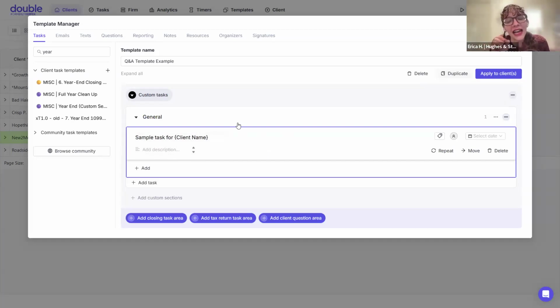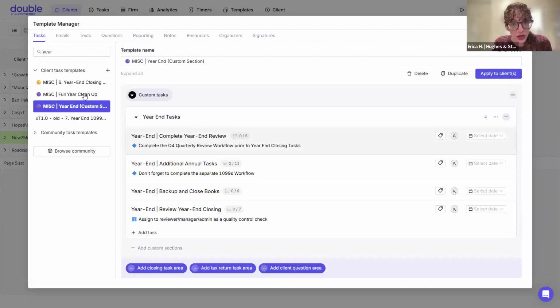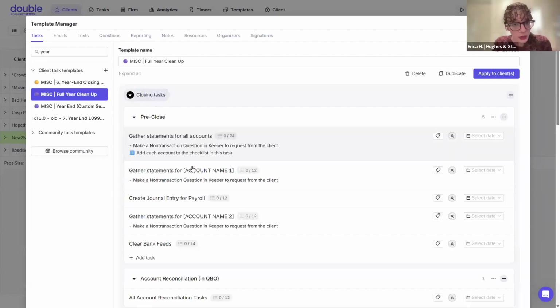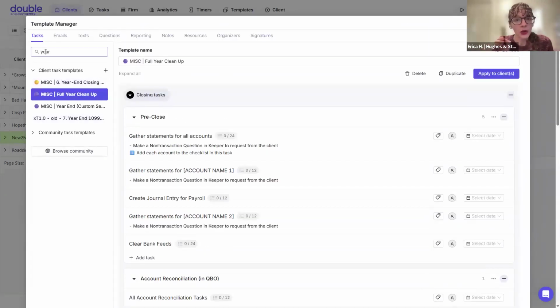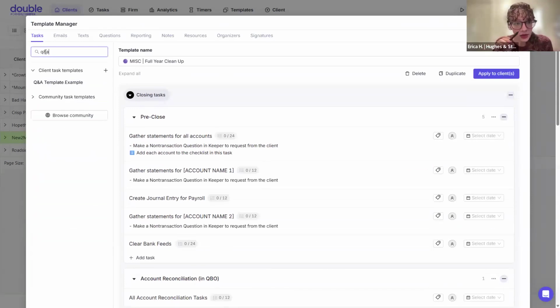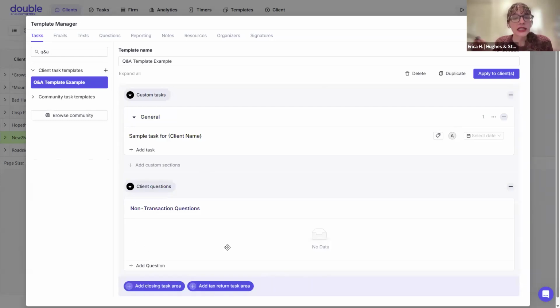One other thing: I have seen some people do a year-end template that also includes a couple of client questions. You could include client questions for requesting specific documents or requesting who their CPA is so that you can forward over information. In the same way that we added a custom section for our tasks, we can absolutely add a client question area to drop some non-transaction questions into that client portal at the same time that we drop our own tasks in internally.